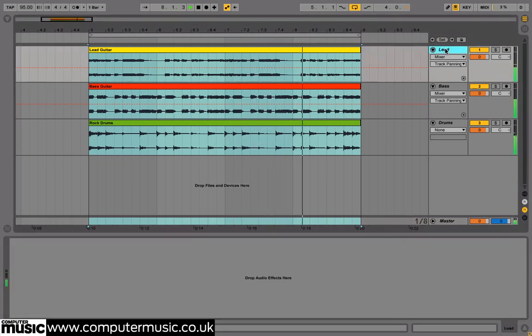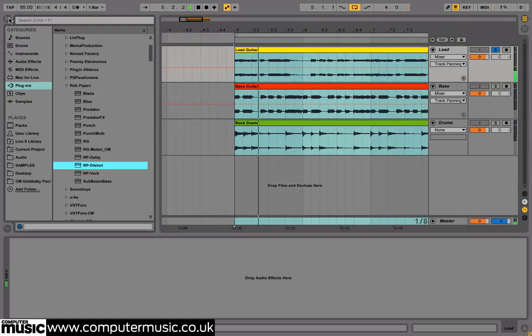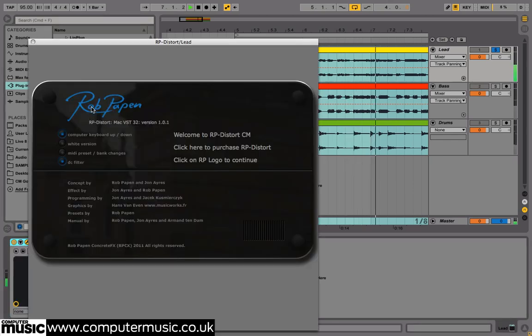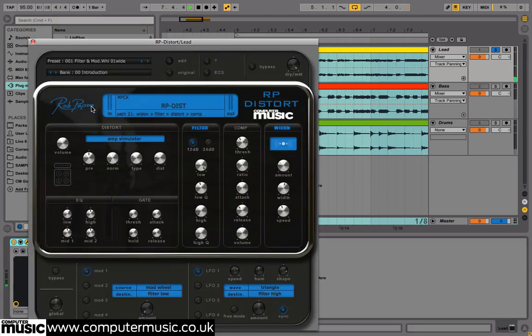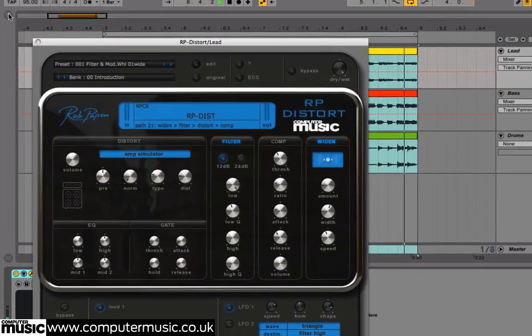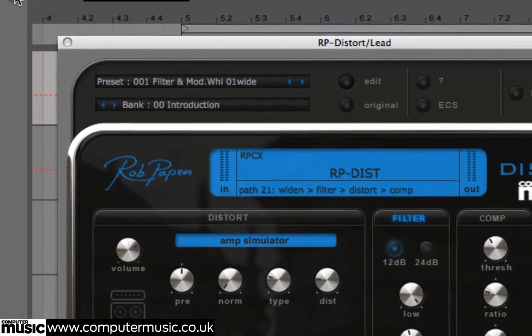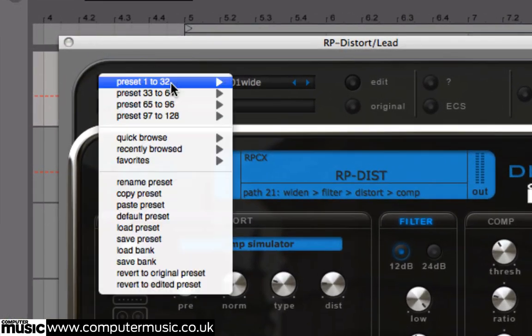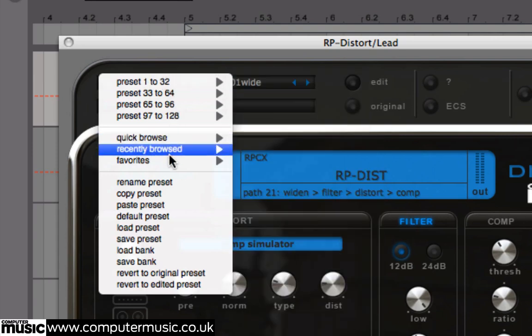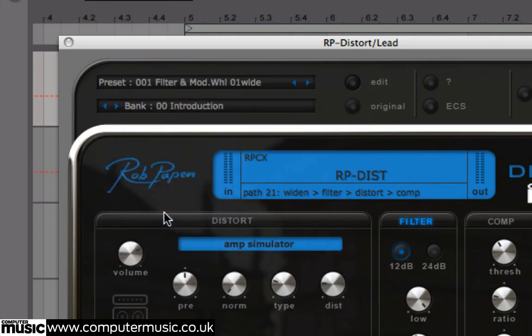RP-Distort CM houses several crunchy distortion algorithms, so let's use the plugin to add some bite to our lead guitar part. Solo the track containing leadguitar.wav. Drop a fresh instance of RP-Distort CM onto its channel, and click the Papen logo to open the plugin's main interface. To start from a clean slate, we click the top left preset menu and select Default Preset from the drop-down menu.